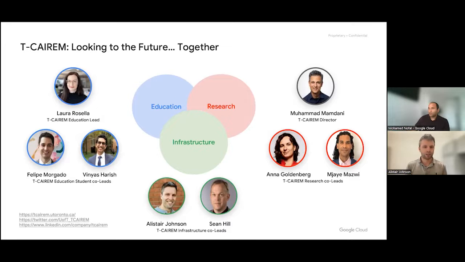And then we have an infrastructure theme, which I co-lead with Sean Hill. Essentially, we'll focus on the infrastructure side of things, and I'll talk a little bit more about the need for this, but our real aim is to build a health data platform to support data sharing in medicine to really drive a lot of the AI tools that we would like to develop. And of course, this entire center is led by Mohammed Mamdani, who's our center director. Back to you, Mo.